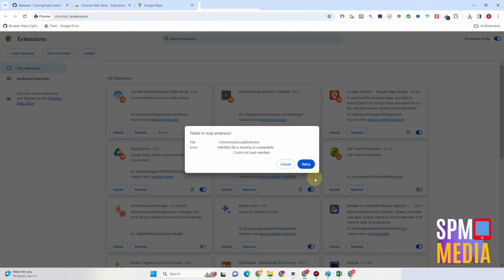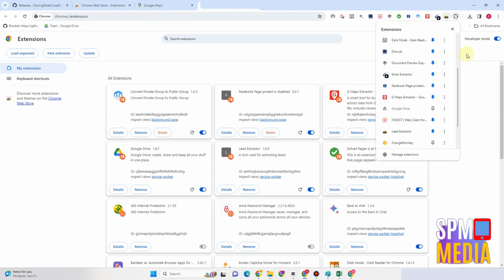That is the lead extractor file. So you have to drag that file to your Chrome extensions. To do that, just click and then drag it directly to Google extensions. Once you have dragged the file here, go to extensions and then pin this one. Then you will see the icon of lead extractor at the top left.